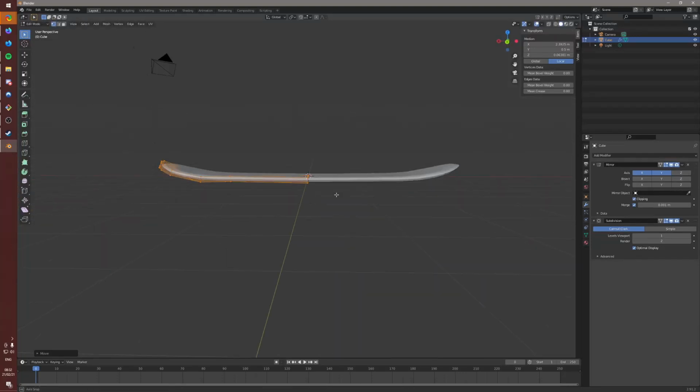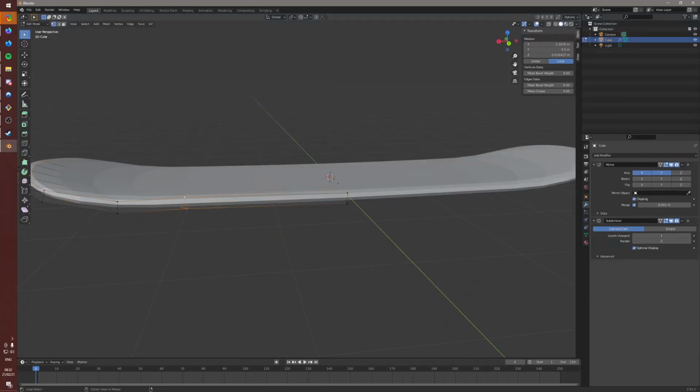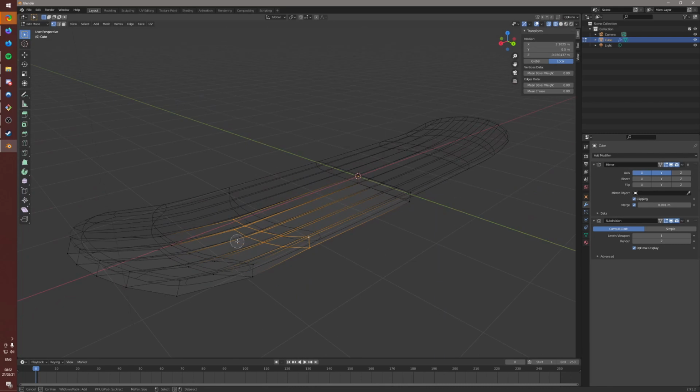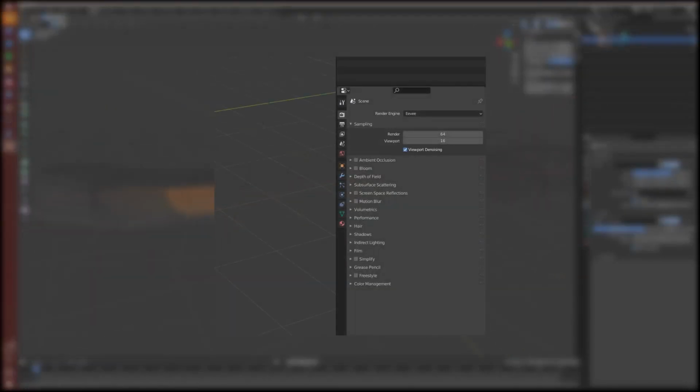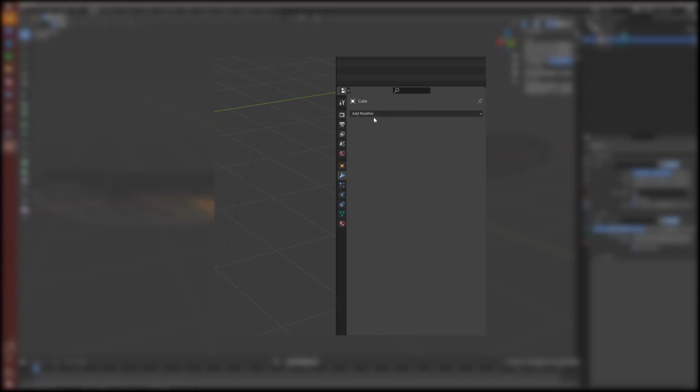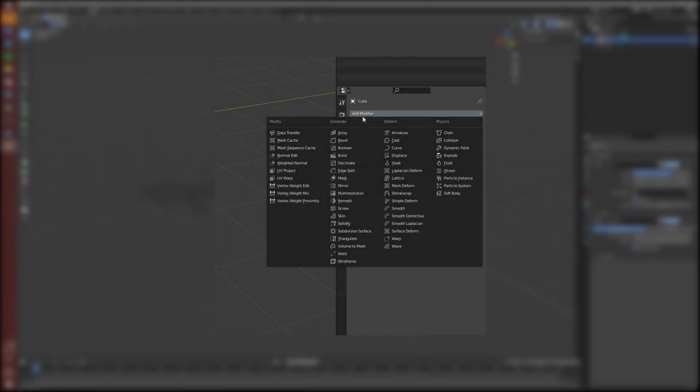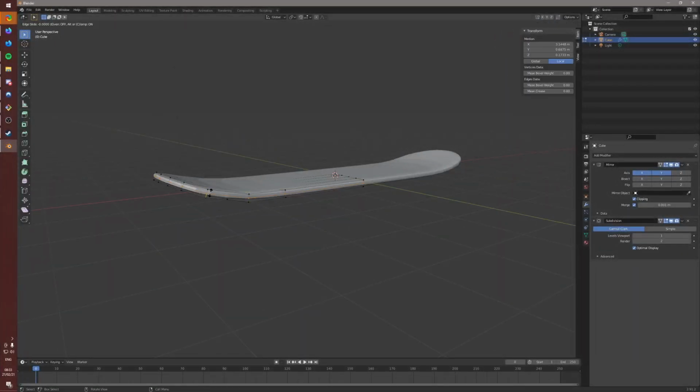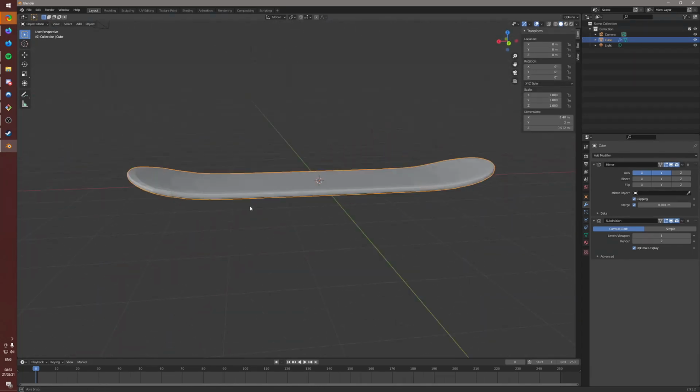Modifiers are a non-destructive, non-permanent way to work with objects that form a core part of the Blender workflow. To add a modifier to an object, first click on the object and then go to the Modifiers tab, and select the modifier you wish to add from the dropdown. Timestamps for the specific modifiers are in the description.